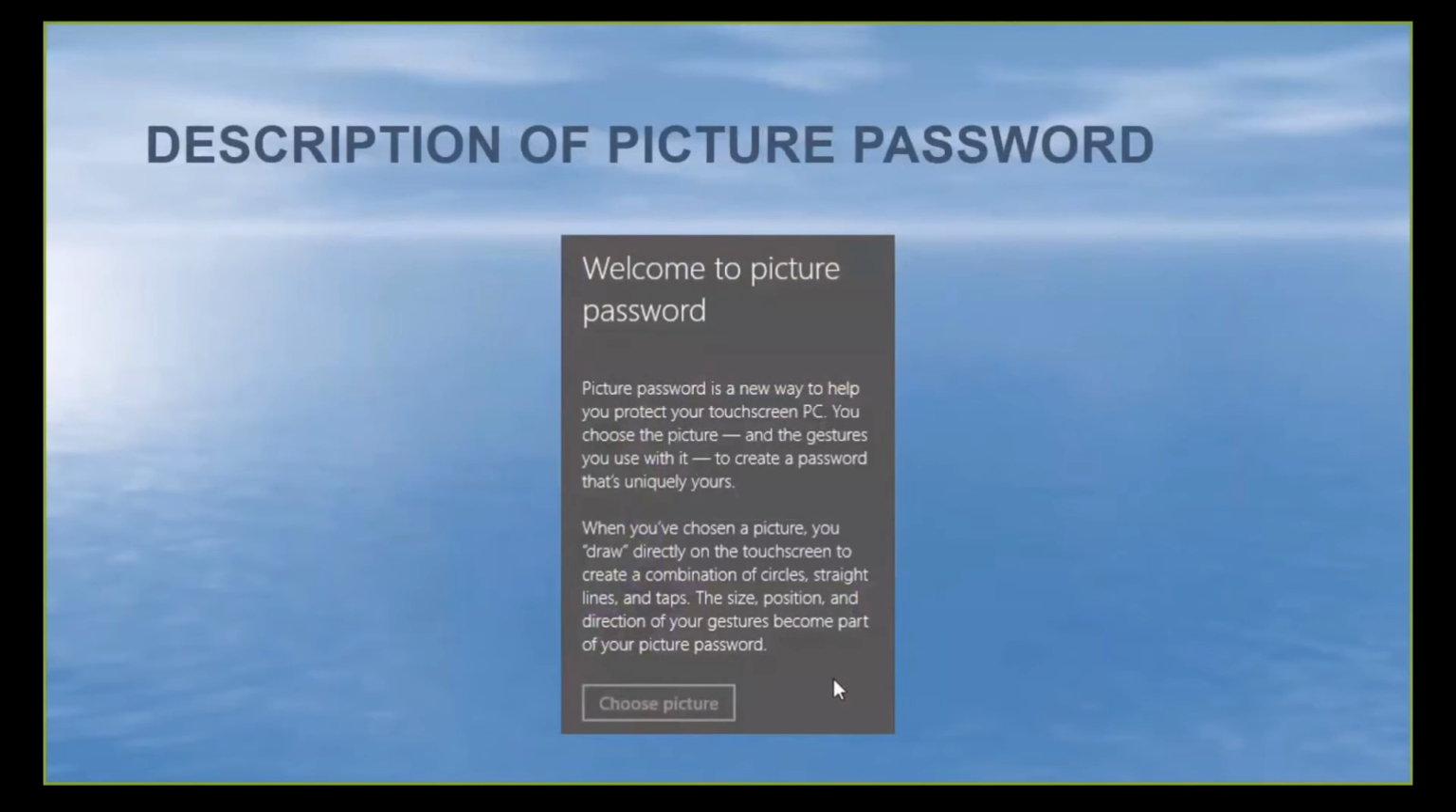The picture password is a new way to help you protect your touchscreen PC. It is only the touchscreen. And you choose the picture and then some gestures that you will use with it. When you've chosen the picture, you draw directly on the touchscreen to create a combination of circles, straight lines, and taps. So you got to remember what you do on that picture. And then the size, position, and direction of your gestures become part of your picture password.